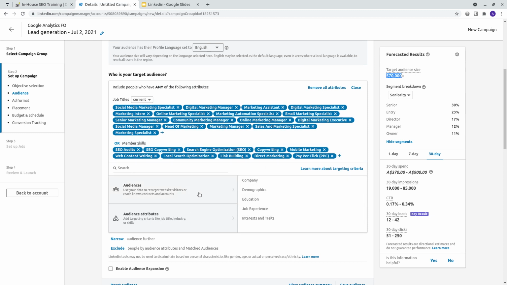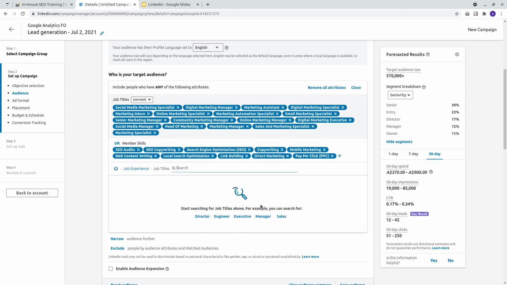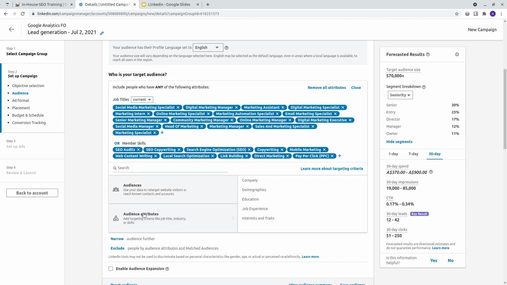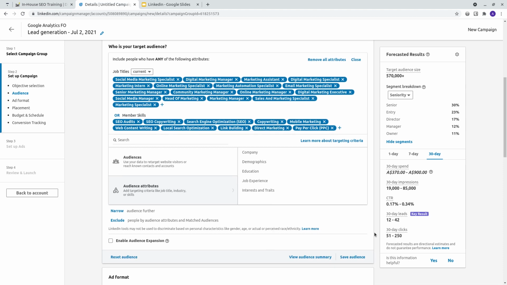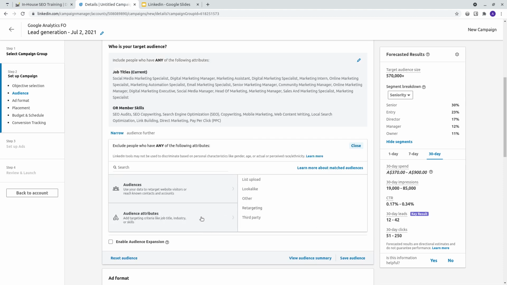Either they'll target the function or the seniority or the member skills, even job titles, obviously job titles, but they won't have a good exclusion in place to remove everyone else that shouldn't be seeing their ads or clicking on ads. So if you're doing the same thing as others, you'd end up paying more for each of your clicks. So let's do a bit of exclusion.